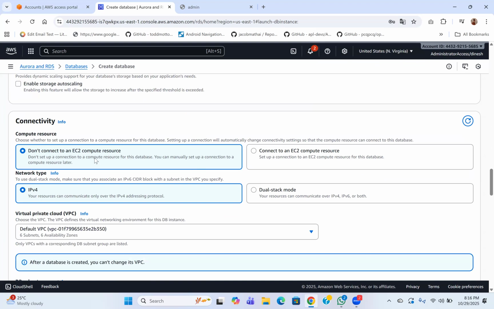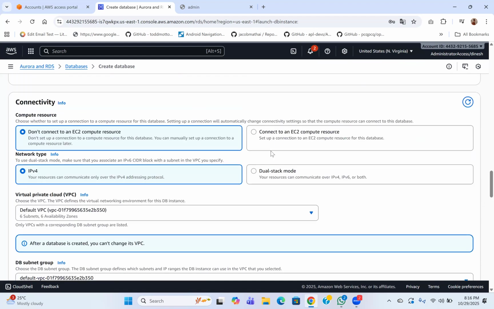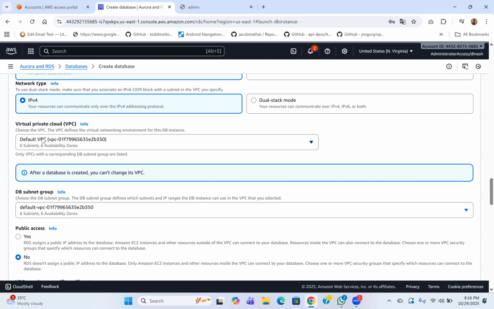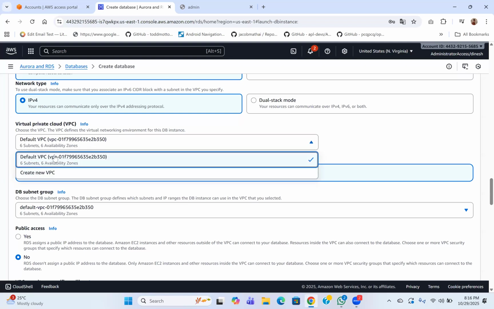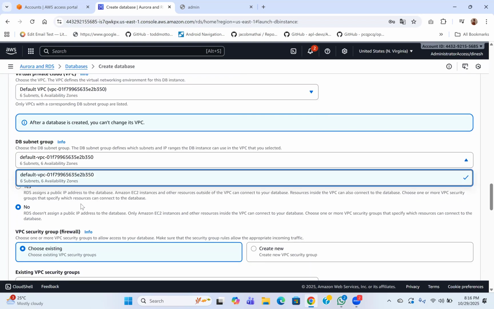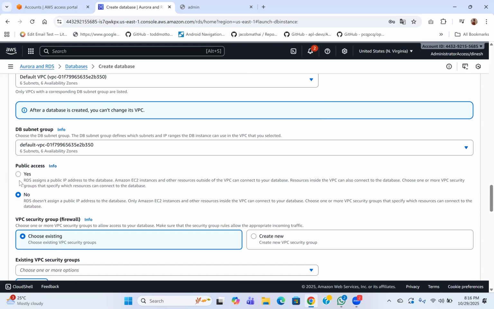Now here is the connectivity part. If you want your database to be private only, then you need to select that particular VPC and subnet. Now here we need to select the VPC. So I will select this default VPC and this subnet group. Okay, this is fine.